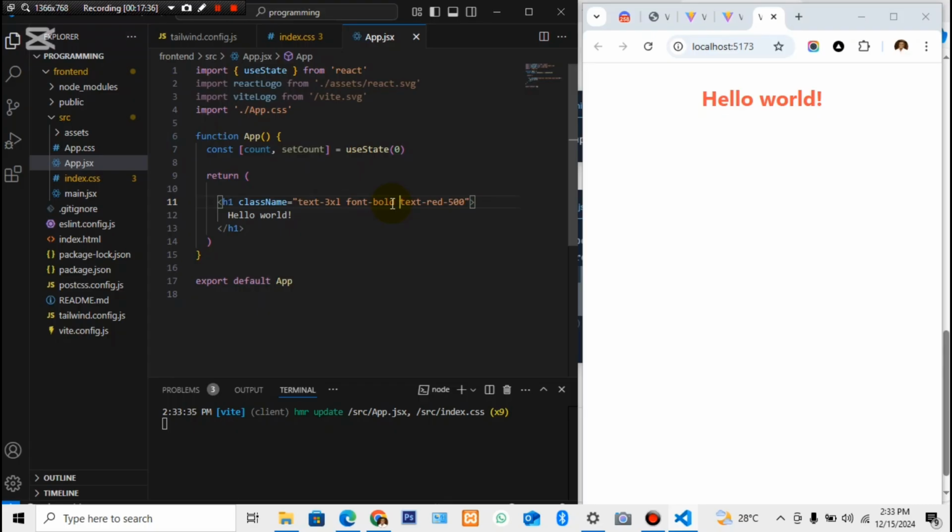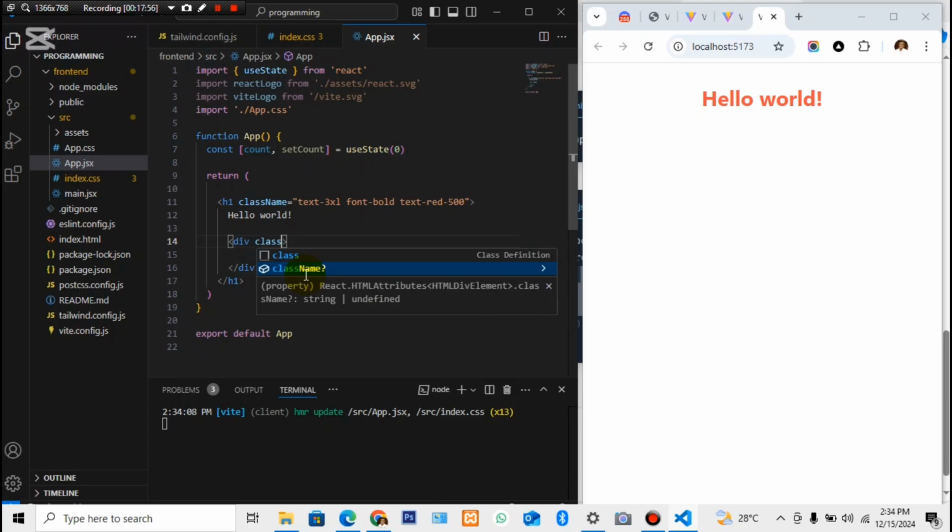Now let's just play with the code around. Let's just see what you can achieve again. So let's create a circle beneath our hello world. We can do that by introducing a div. Now this div we're going to give it a class name. The class name, we're going to make it bg-green-500.